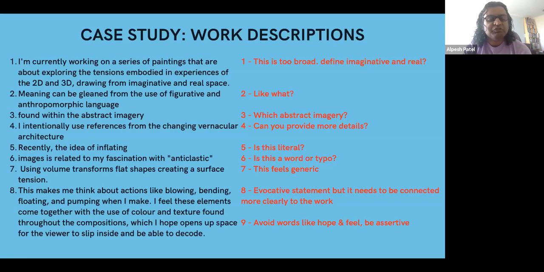The 7th, "using volume transforms flat shapes, creating a surface tension." This starts to feel very generic. Like I could see this as a description for a lot of different works. So again, I'm kind of looking for that specificity that doesn't seem to be emerging.